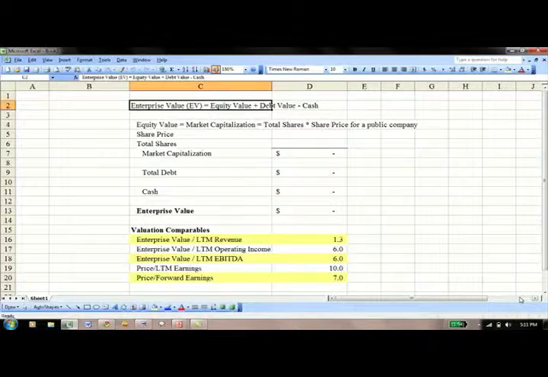Just as a refresher, the enterprise value of a company, often shortened to EV, is the equity value plus the debt value minus the cash. Now what we'll do is take Cisco Systems as a sample company, a publicly traded company, and let's try and calculate the enterprise value of Cisco Systems, and I'll show you how to do that.